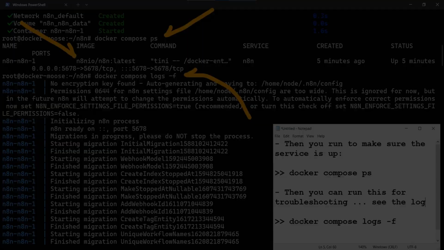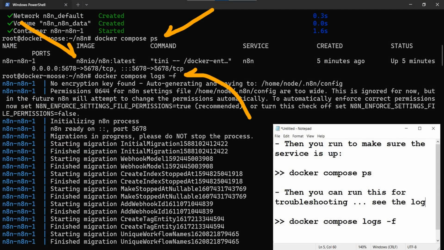Your n8n container should be humming along by now. Let's confirm everything's good. Run docker-compose ps. You should see your container listed with image as n8nio/n8n:latest and status Up 5 minutes, and the port mapping 5678/tcp clearly visible.